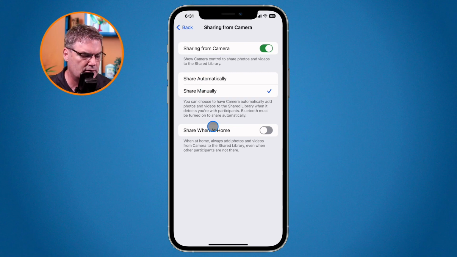And then our last option here is share when at home. What this will do is it will always add your photos and videos from the camera to the shared library even when the other participants aren't there. I like to have full manual control, so I'm just going to leave that off and leave it at share manually. So that is the new shared library that we have with iOS 16. This actually works with iOS 16, iPadOS 16, and macOS Ventura. So that's how shared libraries work in iOS 16 on the iPhone.